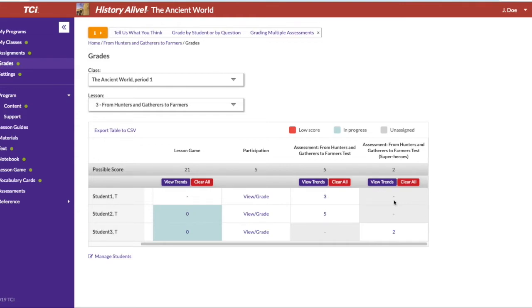Looking at the grades table, you'll be able to tell at a glance if an assessment has been assigned to a student or not. The grayed out cells mean that particular assessment has not been assigned to a student. If it's ready for grading, you'll see the usual view/grade label. If a student has not taken it yet, a simple dash will show in the table. If student work has been graded, their score will show.